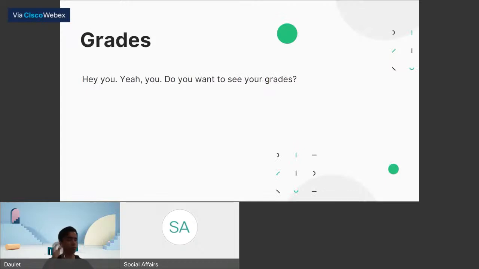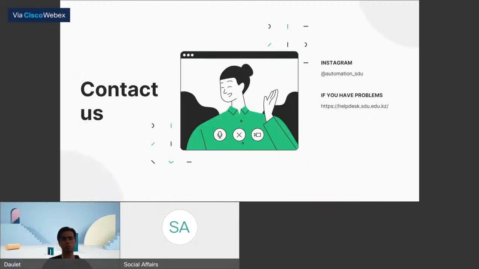Next, it's a grades model. So in this model, like I talked earlier, you can see your grades for each course. You can see grades for midterm and final exam and total exam for each course and lessons for each semester. So it's all about our portal, and you can follow our Instagram for more information. If you have problems, you can contact us in help desk.